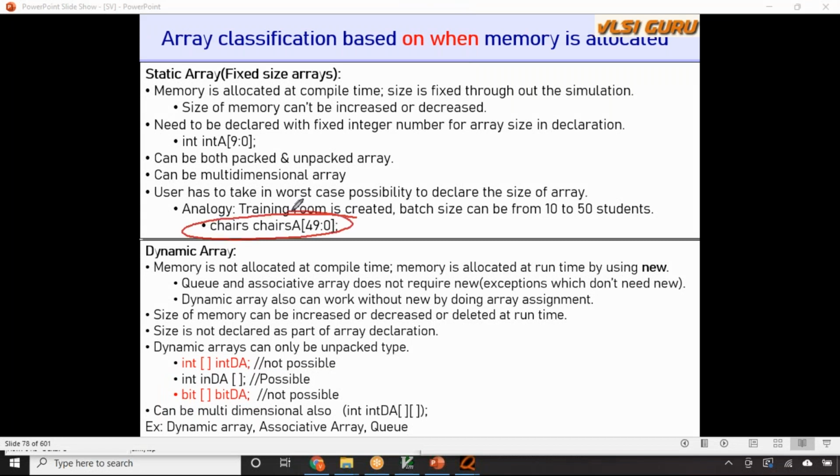Same thing if I do a dynamic array, I won't give any size. As the number of people come, as the batch size decides, I will give new of that batch size. Let's say 25 people are there, I will say new of 25. If I need 40 people, new of 40 I will do. Like that I can decide. So that will be the benefit of dynamic arrays. Whereas in fixed size arrays, you always have to take into consideration the worst case possibility. The worst case possibility is whatever is the biggest number that is possible. That is one problem with the static arrays.